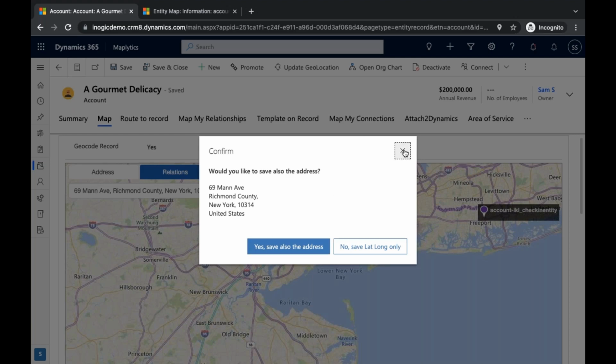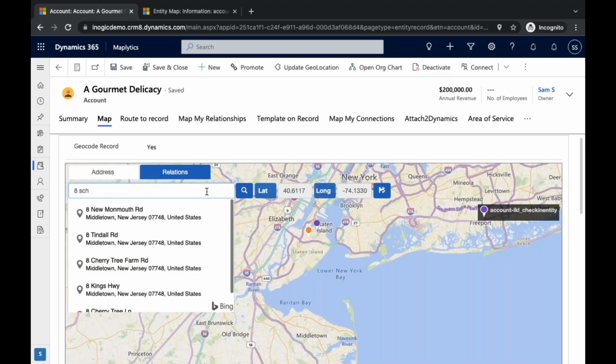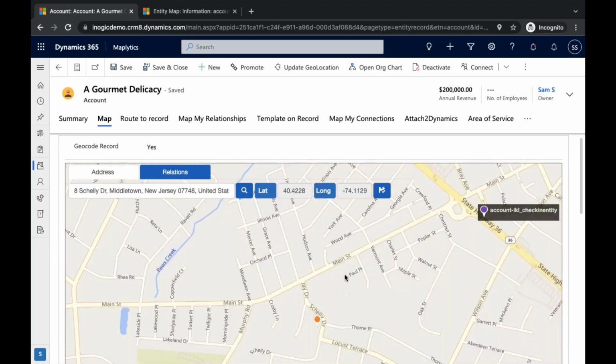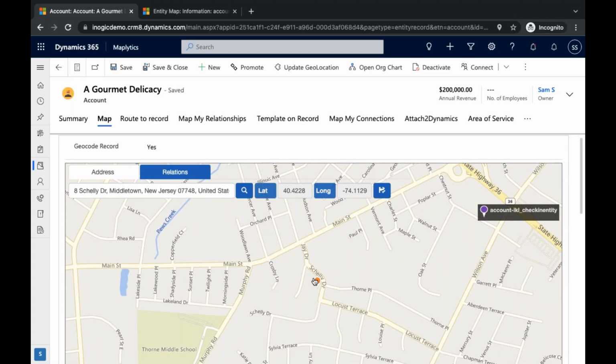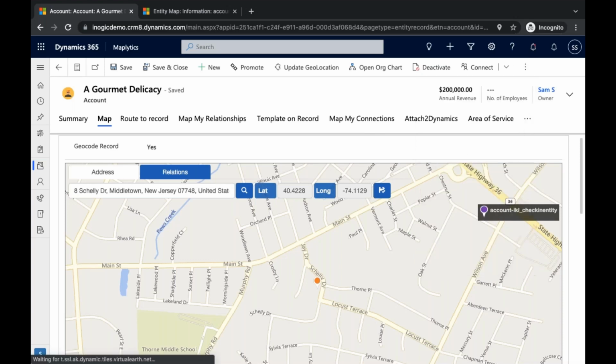Now here, apart from this, you also have this address bar. So here you can just put some value over here. You can just type in some address. It will also give you the options to select, and you can just select it. This will get the record plotted on the respective address. Right, so you can see the push pin has been plotted on the respective address. Now again, you can select this save button. You have this option to save the lat long or both the lat long as well as the address. So you can choose the respective option. Now let me just refresh this page.